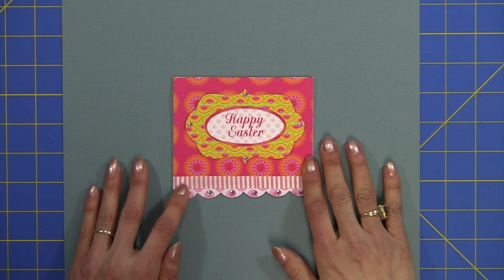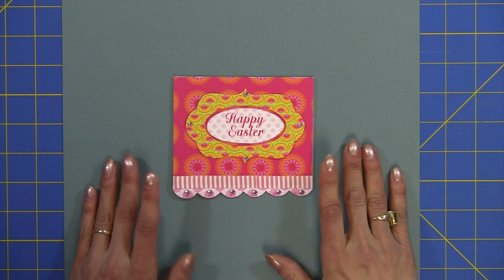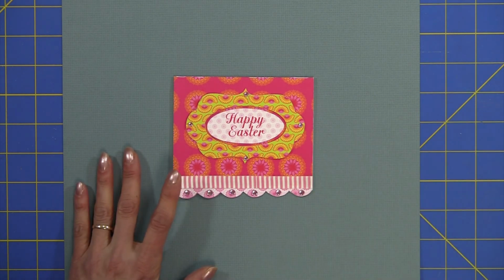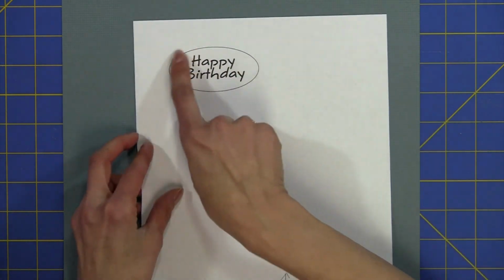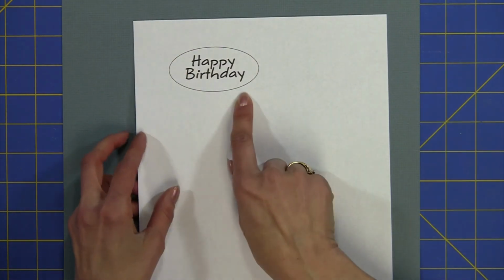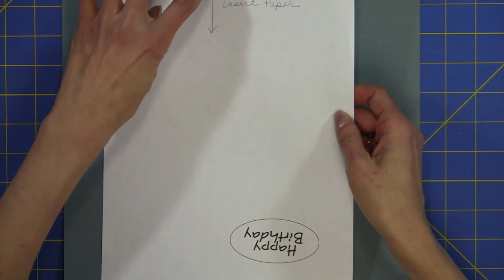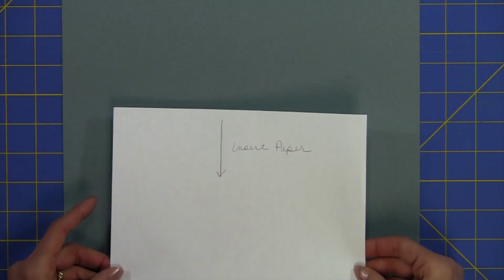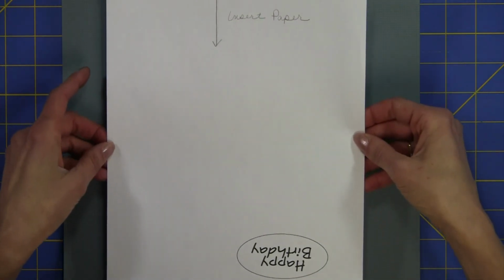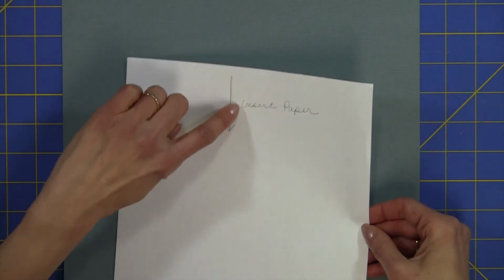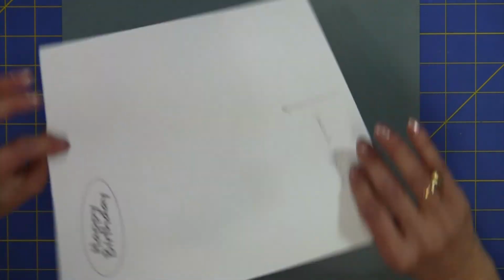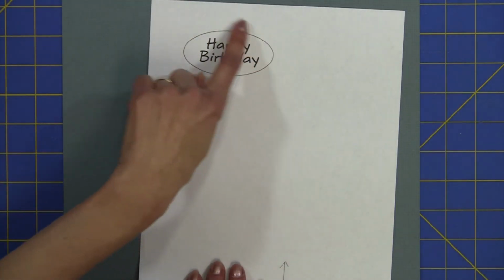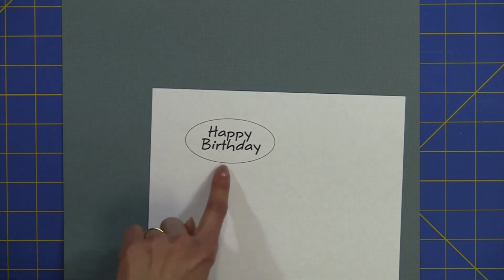Well, now that we've finished on the computer, I want to go over a few of the things that we talked about. One of the things I mentioned is when we actually created the happy birthday circle oval on the computer. And then what I do is I insert a piece of printer paper into the printer, and I usually put an arrow so I know what direction. And the first time through, I just go ahead and print the border on this particular piece.